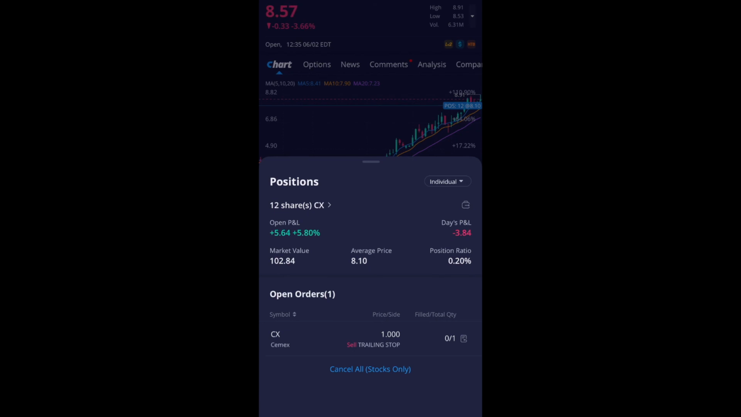So note that the current price of the stock is $8.57, and since I set my trailing stop loss at $1, it'll start to execute at $7.57 if the stock decides to go downward and doesn't reach a higher high. So take note of that if you're doing this like a day trade or anything like that.